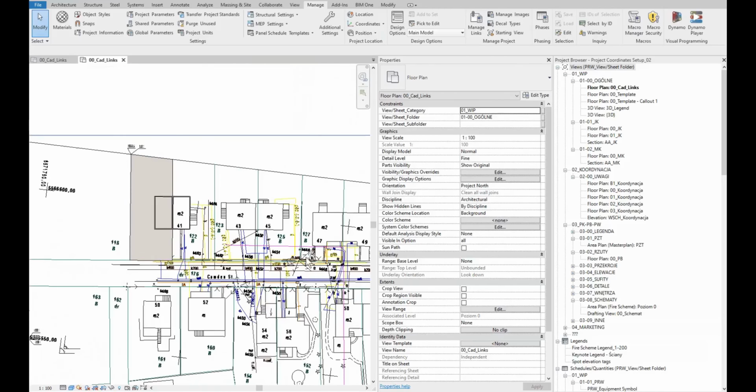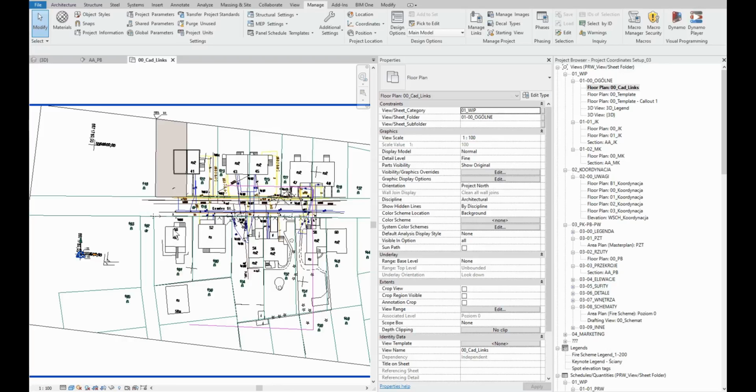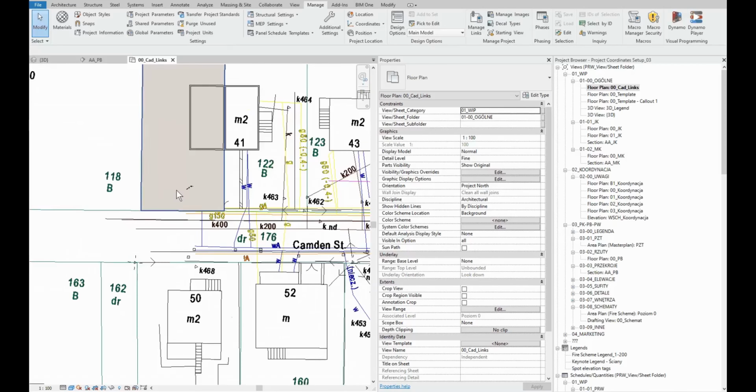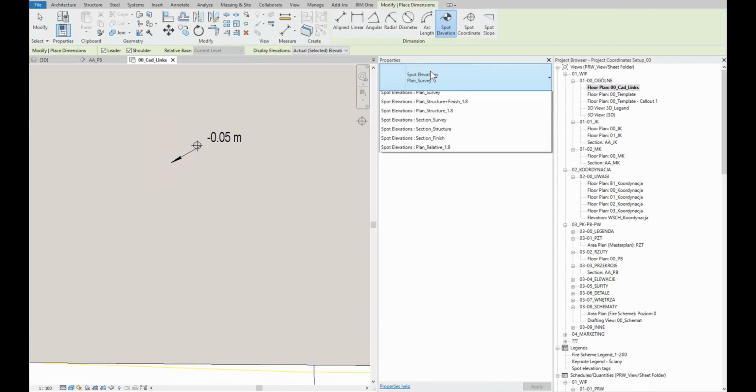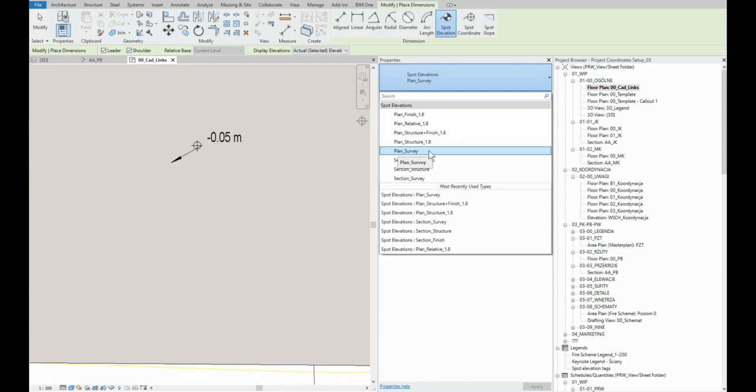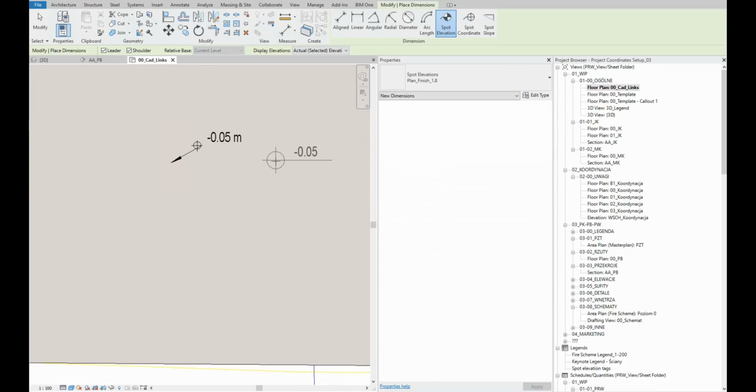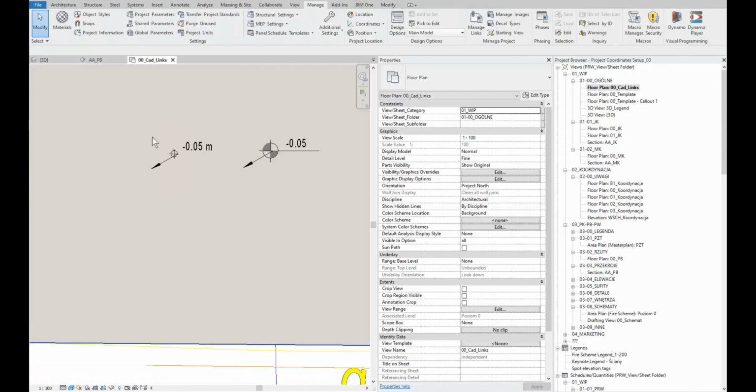Right now we need to take care of the project elevation. In the real world every building is located at a certain elevation above the sea level or some other reference height. Right now we see that our project base point is at zero, so let's adjust this. We have two options to do this.